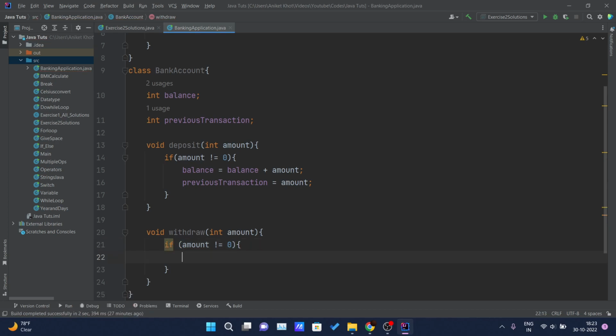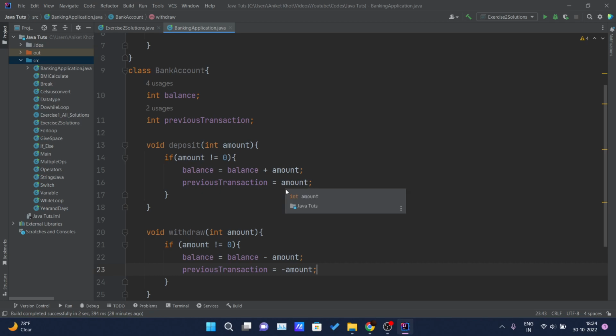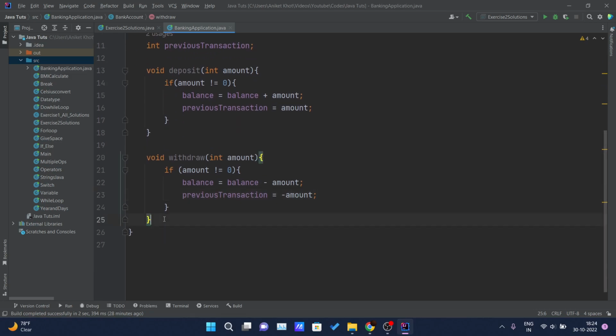Inside this I will update my balance, because after withdrawing some money, that much amount should be deducted from my account balance. So balance minus amount. After that I also have to update my previous transaction as minus amount. I guess this is pretty much what we have to do inside the withdraw functionality.